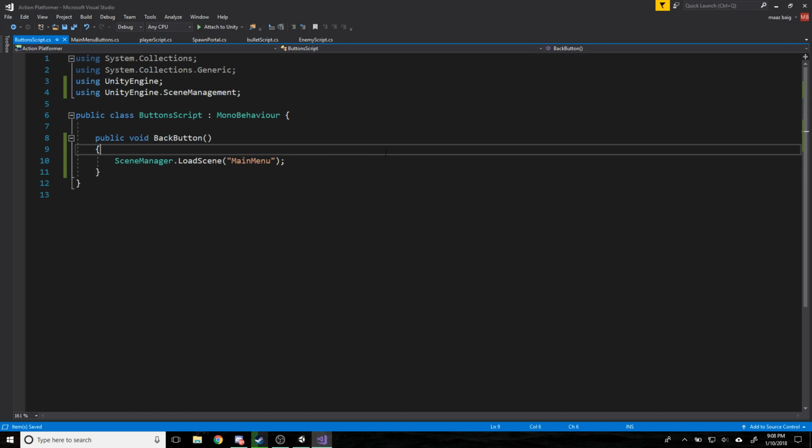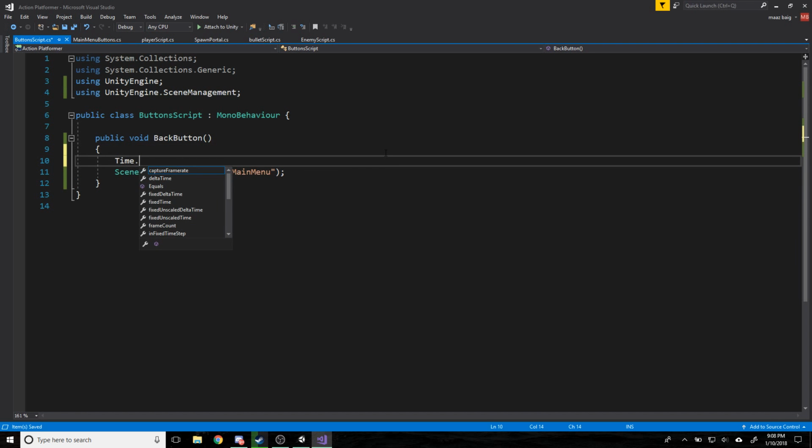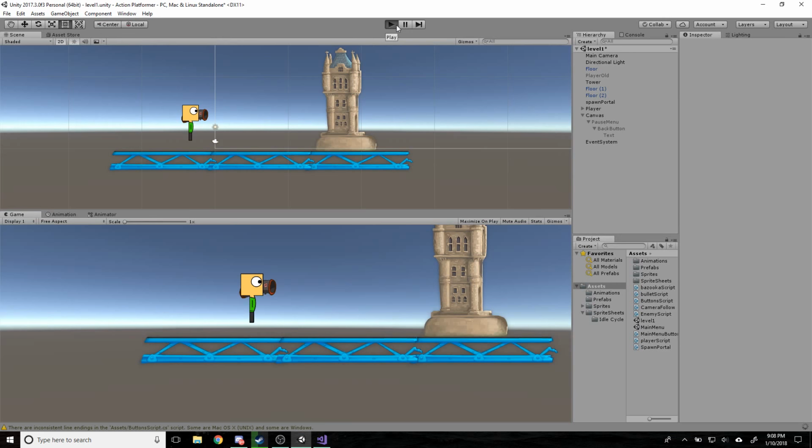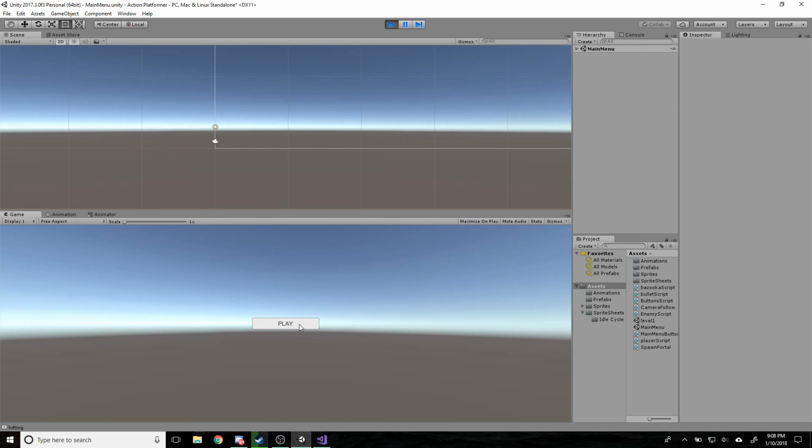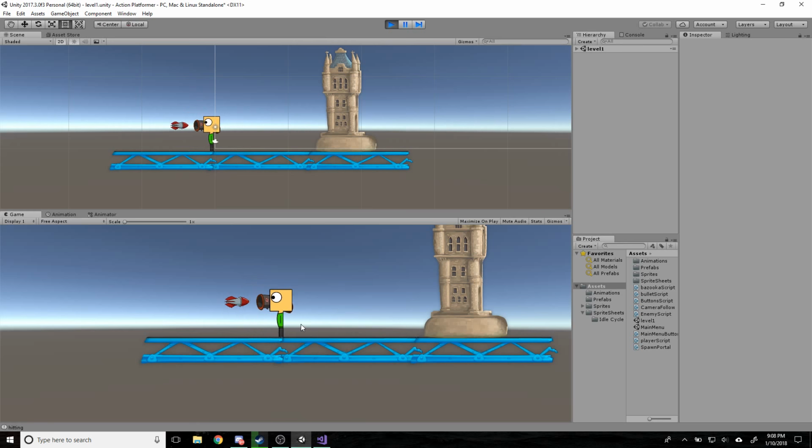before it loads the scene, we're going to say Time.timeScale equals 1. Save it. Okay. That way our time goes back to 1. So let's save, play again, and come on. Alrighty. Press escape, back to main menu, press play, and there we go.